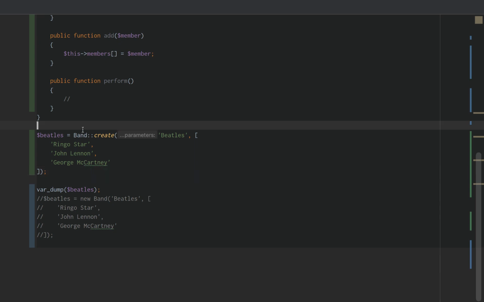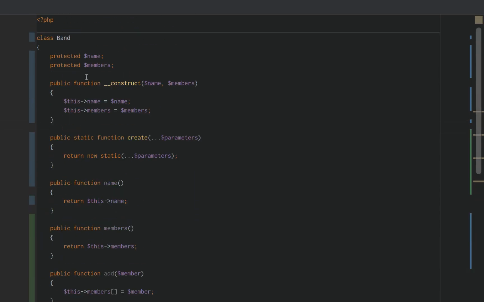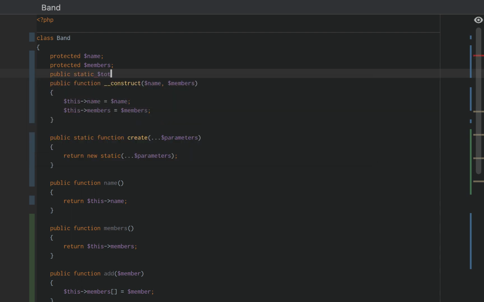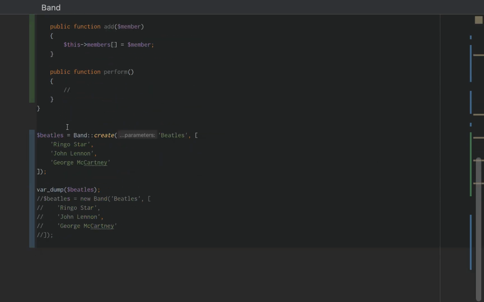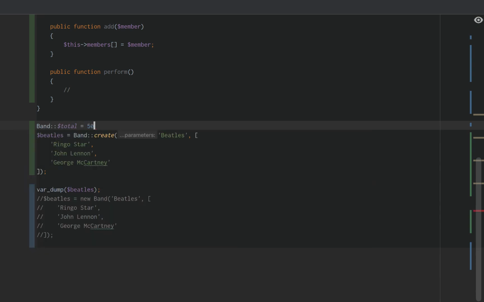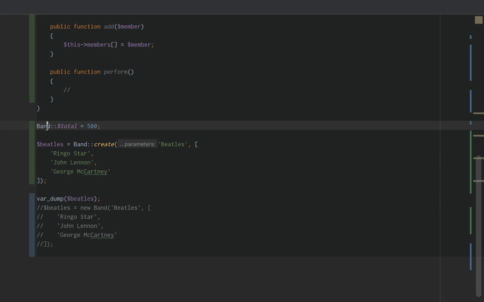And static properties are a lot of the same way. To access a static property like this, we do public static total, and we could just do band total equals 500. Notice that we can just access it using this :: or static notation to access the property.